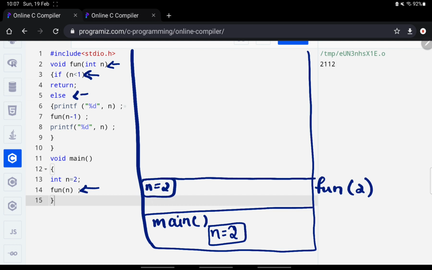The first thing that I'm going to do here is, as you can see, there's a print statement. So I'm going to print the n value. Right now, what is my n value? My n value is 2. So as you can see in the output, 2 is printed as the very first thing.